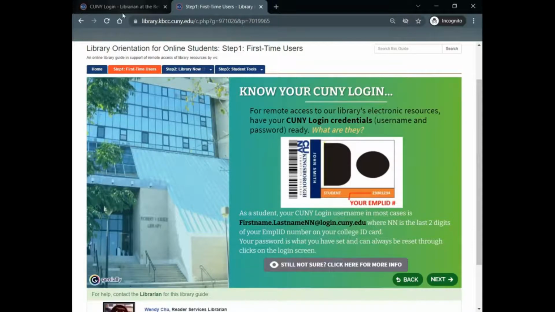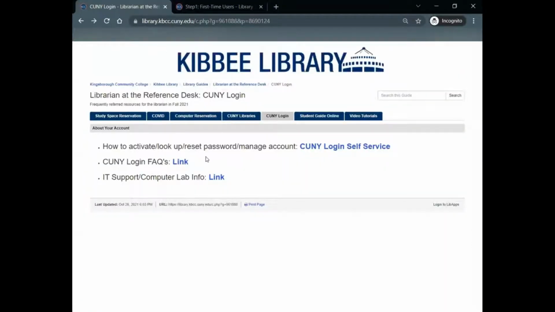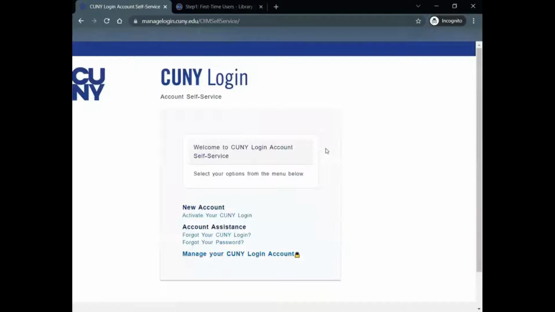I want to share this part, the CUNY login self-service system. Once you're prompted for the CUNY login, whether you're trying to access an electronic resource from the library or some of the other systems I just talked about, you're going to see something like this on the screen: activate your CUNY login, forgot your CUNY login, forgot your password, or manage your account. Click on any of these links. They will help you with recovering any of that.